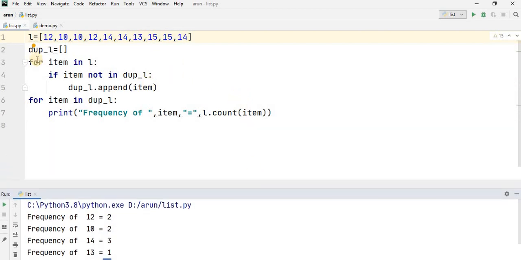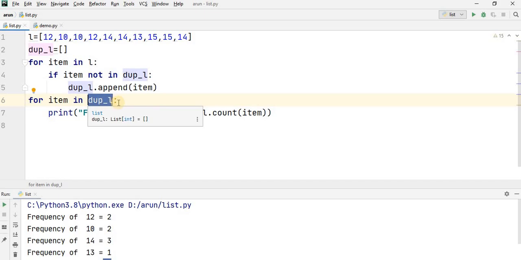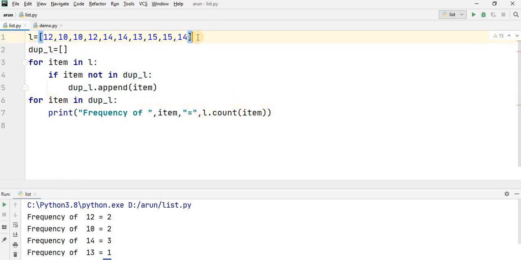So to solve this problem, first of all you have to create a duplicate list. In a duplicate list you will keep the unique elements. Okay, after creating this list you have to count the frequency of that particular element. So here it will check the items of the duplicate list. First it will take the first item, because in this list you have the unique elements. So that unique element will be counted from your main list. Okay students, let's move to the next problem.